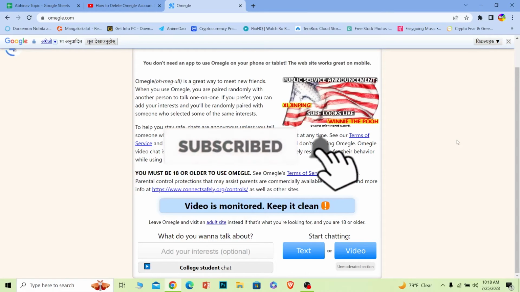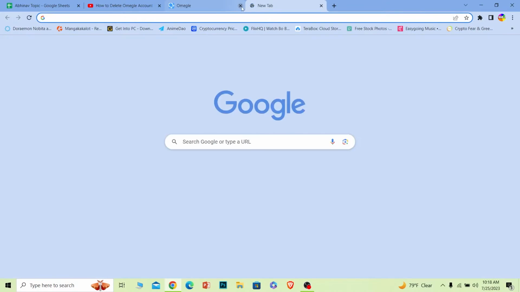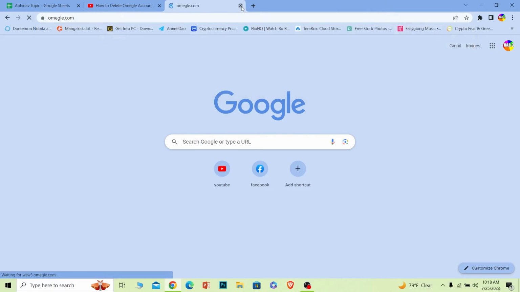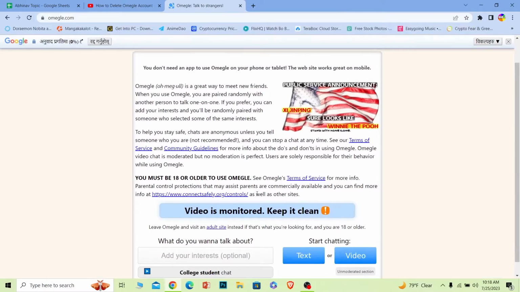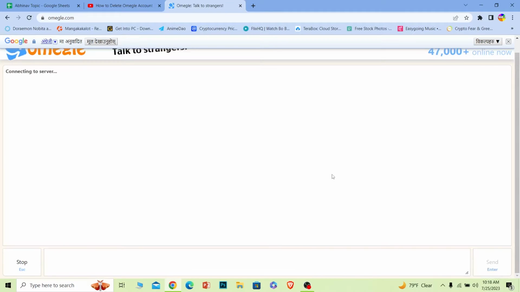Now, if you do not know, when you're using Omegle, you basically don't have to create an account. So when you open Omegle for the first time, it's going to look just like this. Go to omegle.com, which is the official website of Omegle. Come to their website, and let's say you want to text chat with someone. You click on text, you agree to their terms of service, just like this. Continue, and you're going to talk with someone random. Let's say you have talked with multiple random people just like this, and you have a history just like this.